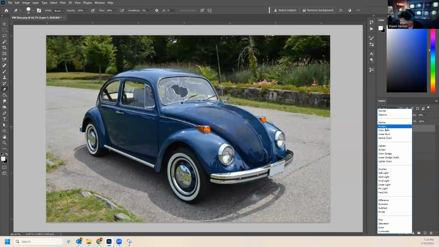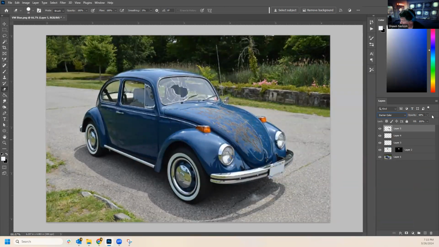I usually only use multiply, screen, or overlay. But sometimes I like walking through these to see what's available, what the different things do. When you're using a wildcard item like a texture map with so many different colors in it over the top of something else, I think that's probably the best one.